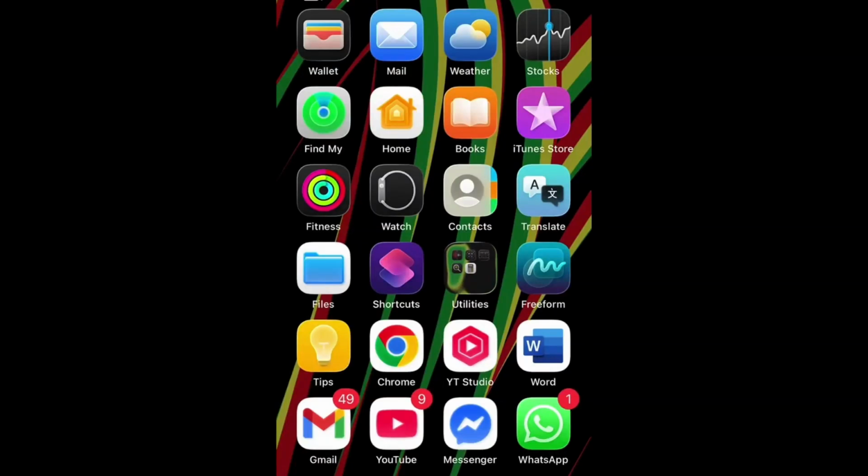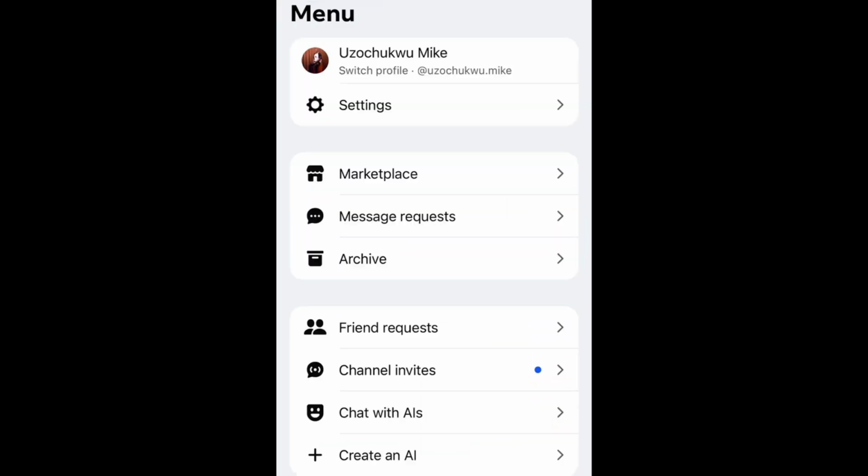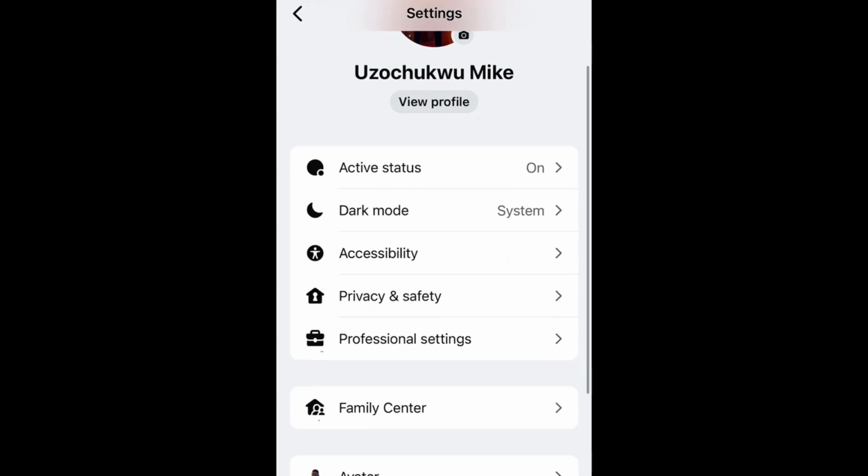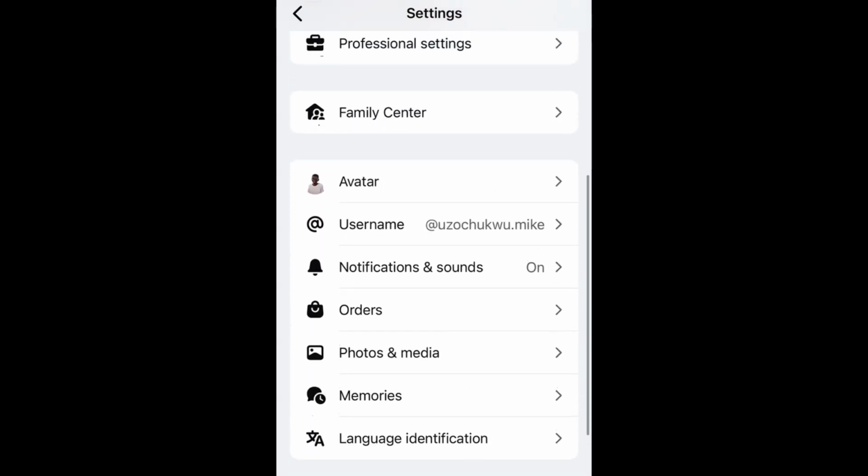Take these steps to change your username on Facebook Messenger. The first step is to tap on the Messenger application installed on your smartphone. Once you're here, the next step is to tap on Settings. On tapping on Settings, you will see some options. Then scroll down on the page. You will see the username section.